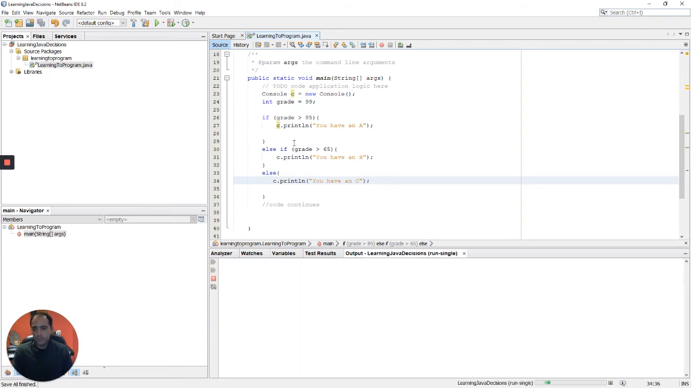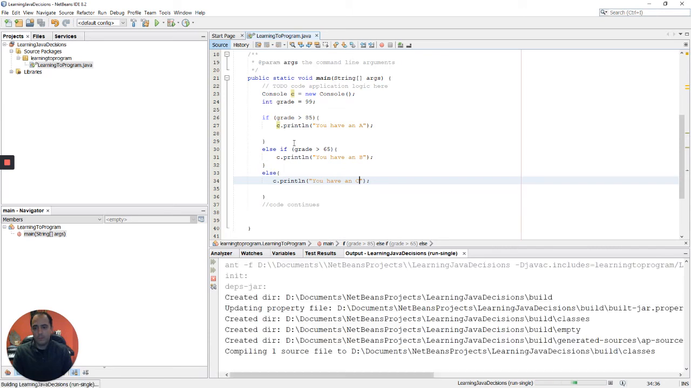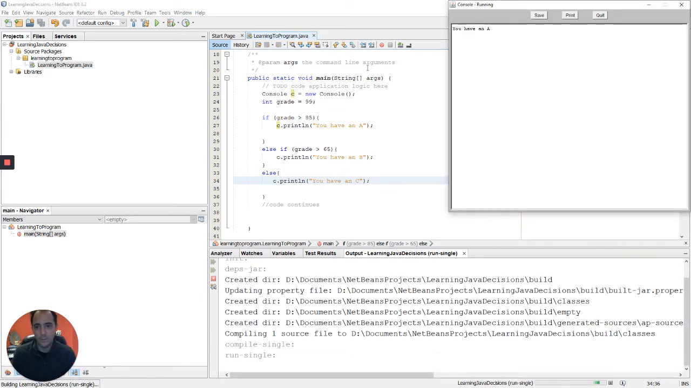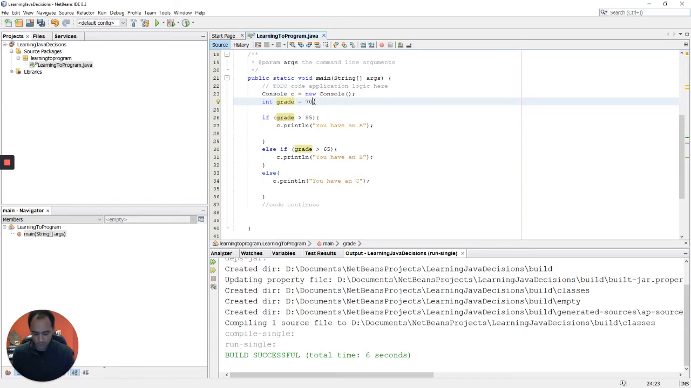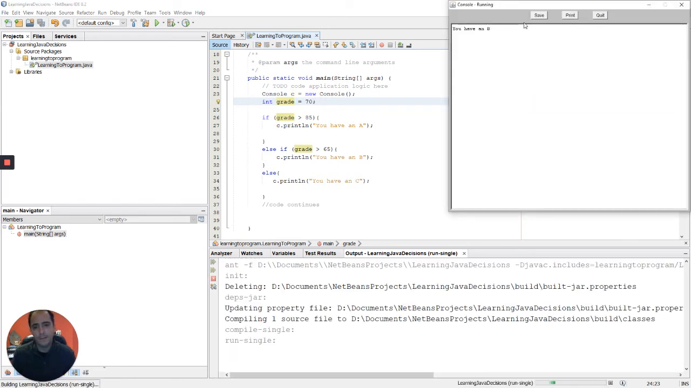We could certainly run it if we wanted to, and it would, hopefully as you would expect, say that this student has an A. And if I were to change this to be something else like 70 and we were to run it again, you would now have a B.